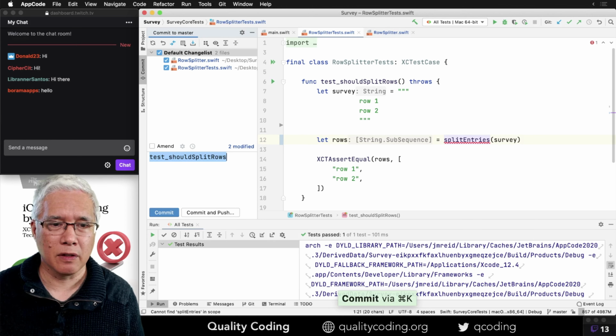Let's see, move split method out to its own function. Okay.